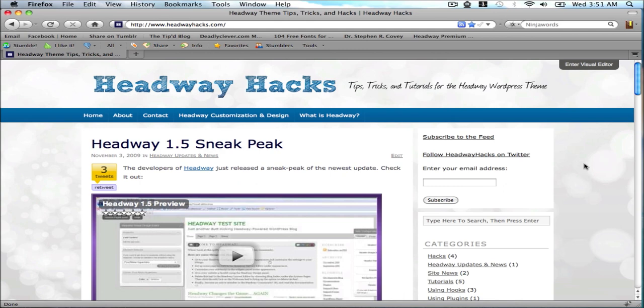Anyway, I'm going to show you how to upload your logo to your Headway site. So, as you can see, I'm kind of cheating a little bit. My logo's already uploaded. But let's begin with entering the visual editor. I'll just re-upload it, and you can see how it works.